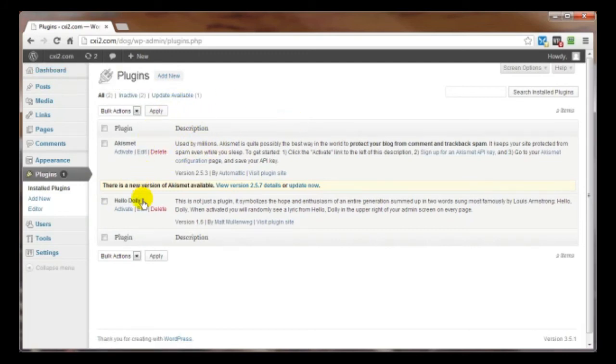Now, these are your current list of plugins, or at least my current list of plugins. If you wanted to activate these plugins, or if you wanted to edit them, which until you're really familiar with what you're doing with these programs, I would not mess with that.